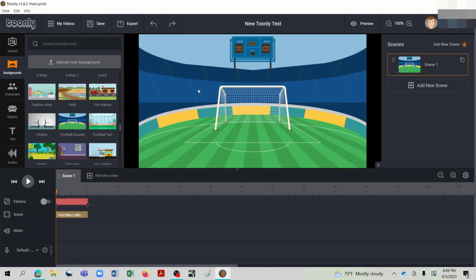Now, at this point, we're ready to move forward with adding characters. But before we do, I wanted to look down here in the timeline and show you this. As you'll notice, it added a bar down here in our scene that says football ground. But you'll also notice that directly above it is this reddish colored bar beside the option that says camera. Now, I'll talk about the camera function a little bit later on. But one thing you want to keep in mind is that the camera will automatically extend as you make a scene longer. There will always be a bar the full length of the scene corresponding with camera.